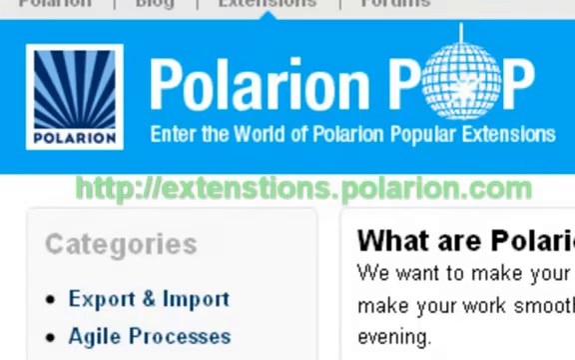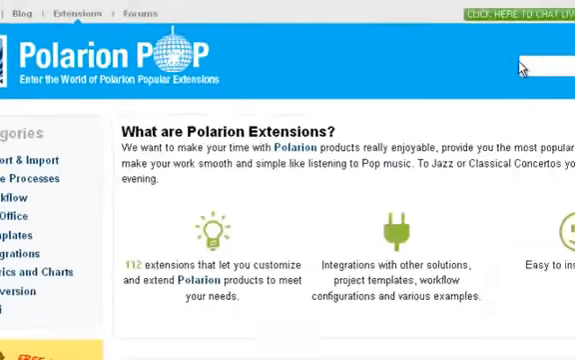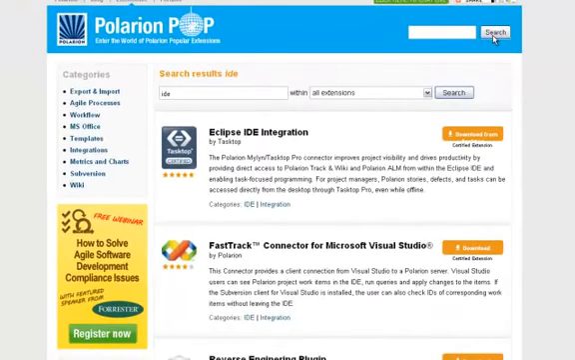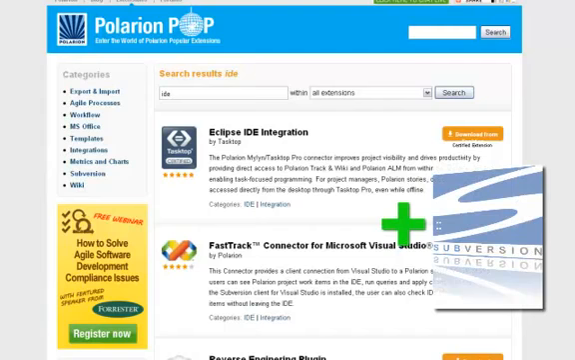To wrap up, let me just mention a couple of extensions you might want to look at. If you search our POP Extensions portal for IDE, you'll find some integrations for Eclipse and Visual Studio that enable you to access your Polarion work items from these IDEs. Both of them have integration with Subversion, so with one of these extensions, you'd be able to do the commits and revision linking we've just seen without ever leaving your IDE.